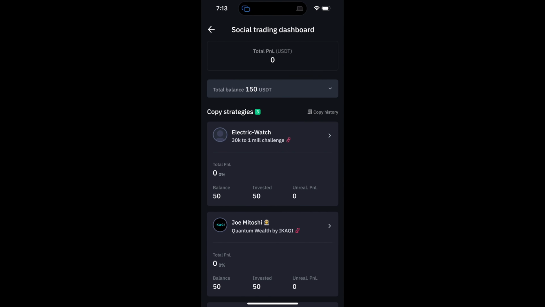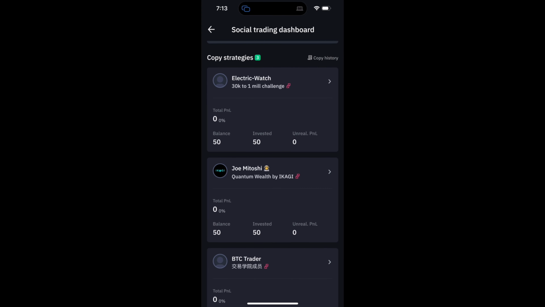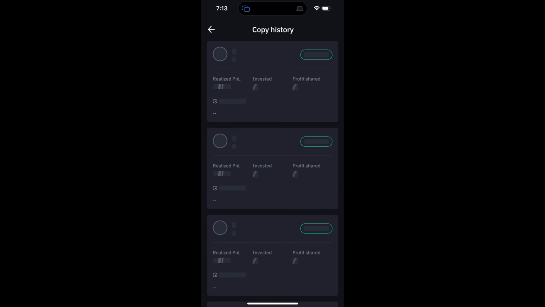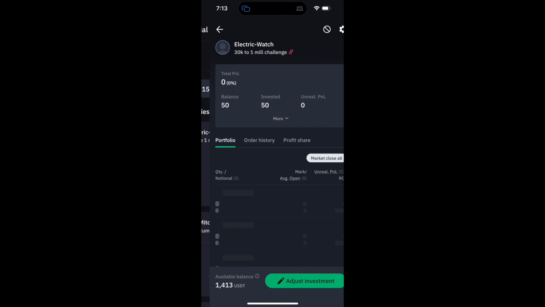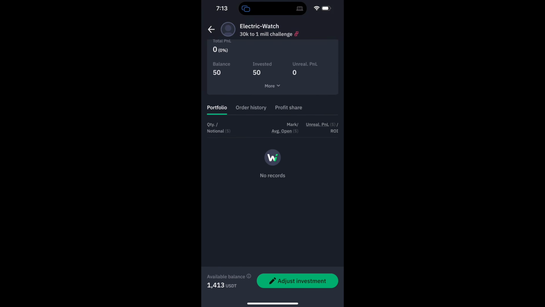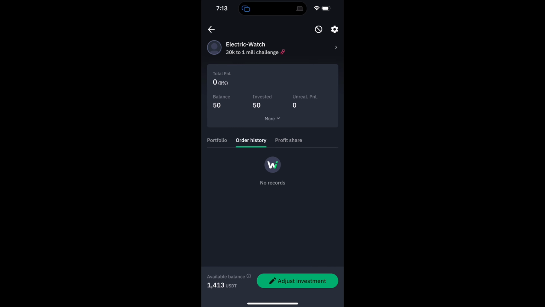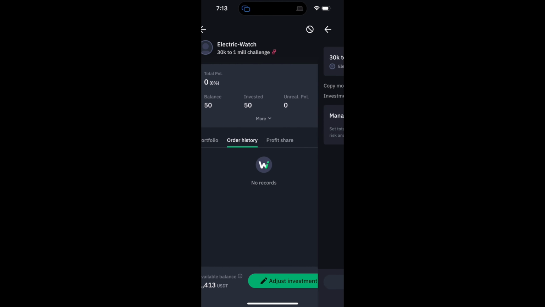So view details. We currently have a total balance of 150 because we are countering all 3 of these traders. Obviously, they have not initiated any positions, so there is nothing that we are doing yet, and nothing really to show you. I can adjust investment if I so desire. I can stop counter trading if I hit that top right button near the settings where I hit cancel. This is just the counter trading settings. I'm not going to change anything there.